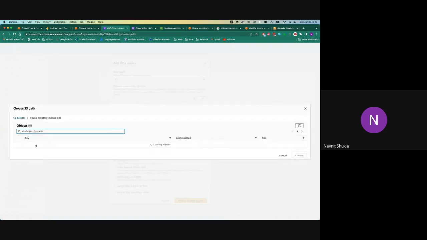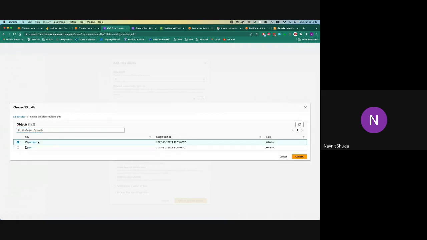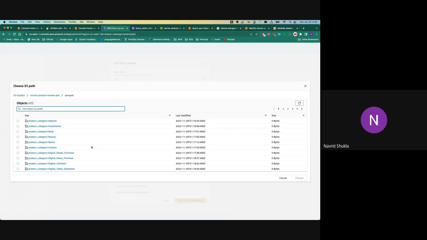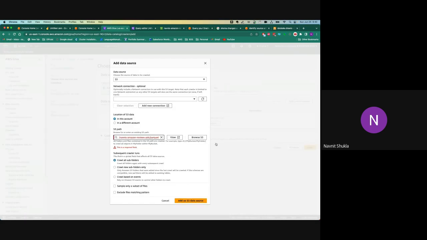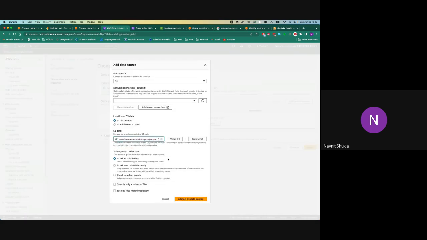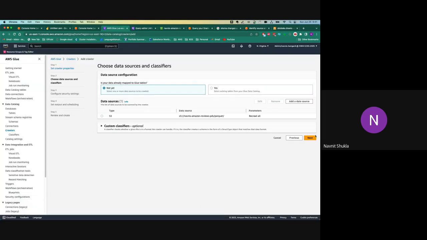If I go inside, I'm able to see a file format called Parquet. Within the Parquet folder, we have a bunch of files, right? I will just go to the Parquet subfolder, because I want to read all the files within it, right? So I have selected this Parquet folder, and then I will ask it to crawl all the folders. Okay, done. Now I will go next.